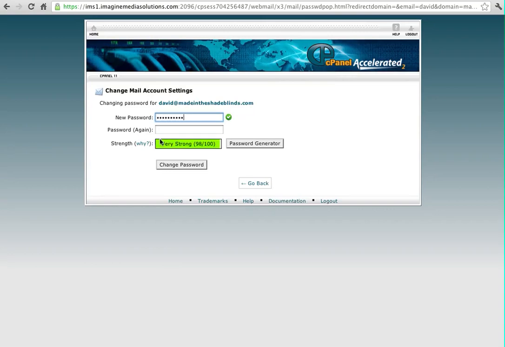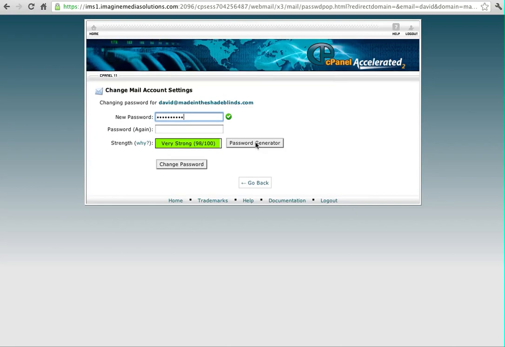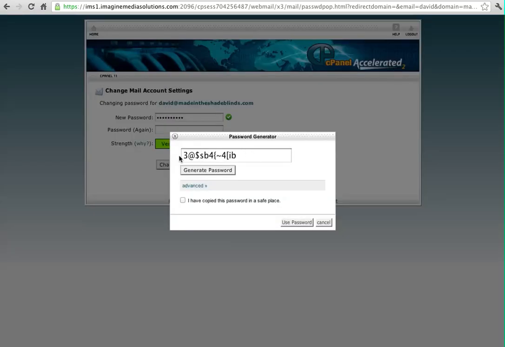And it will require a certain number of characters. You must have numbers, lowercase letters, uppercase letters. You can use different symbols, but make sure this is something that you can remember for yourself. If you want to have a really strong password, click on Password Generator, and it will give you something really kooky. But again, make sure that you can remember this particular password.